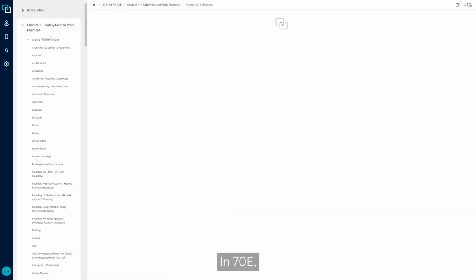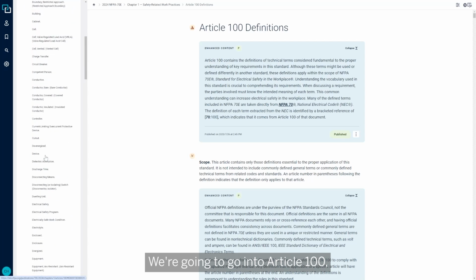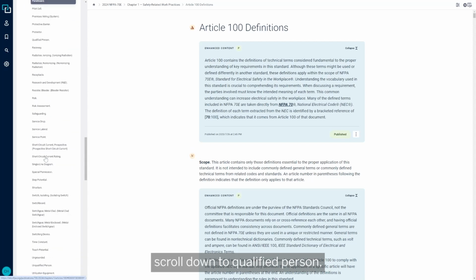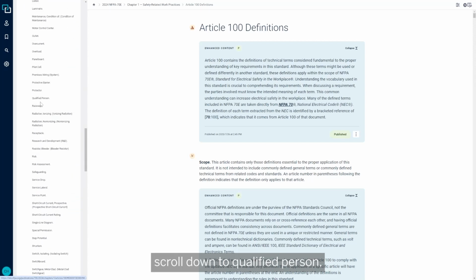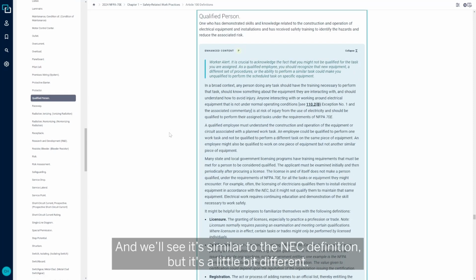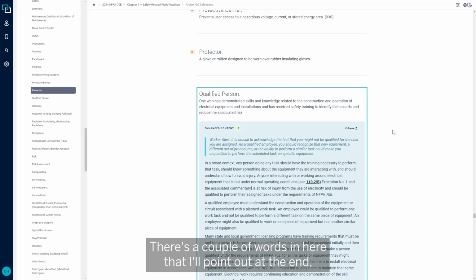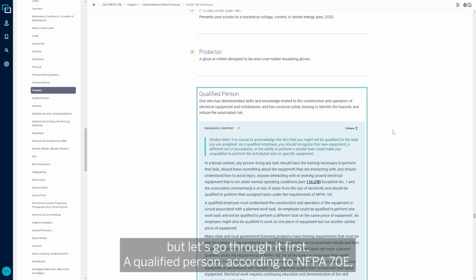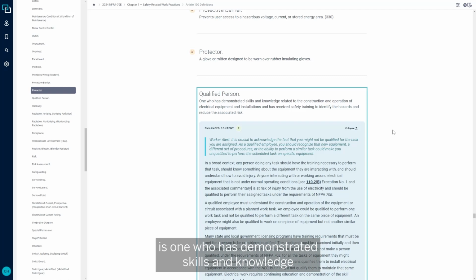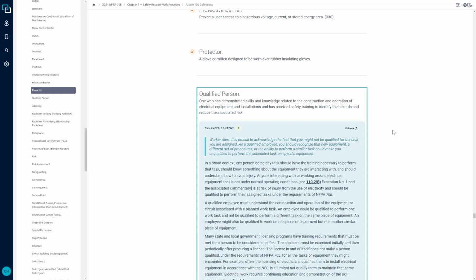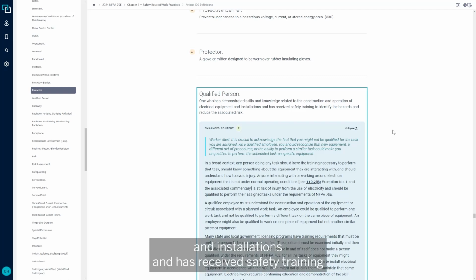In 70E, same thing, we're going to go into Article 100, scroll down to qualified person, and we'll see it's similar to the NEC definition, but it's a little bit different. There's a couple words in here that I'll point out at the end, but let's go through it first. So a qualified person according to NFPA 70E is one who has demonstrated skills and knowledge related to the construction and operation of electrical equipment and installations and has received safety training to identify the hazards and reduce the associated risk. So a couple key parts here.